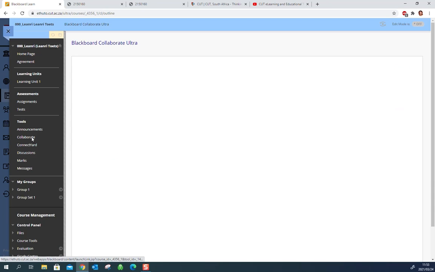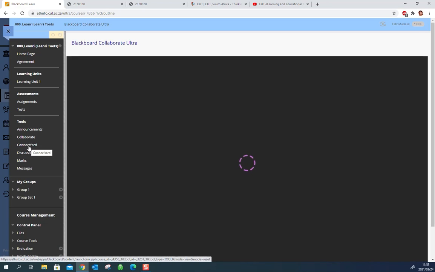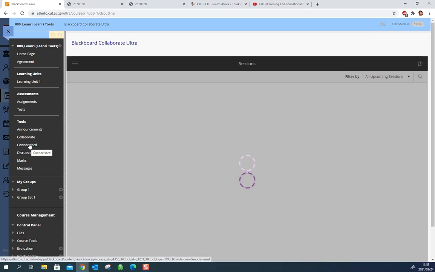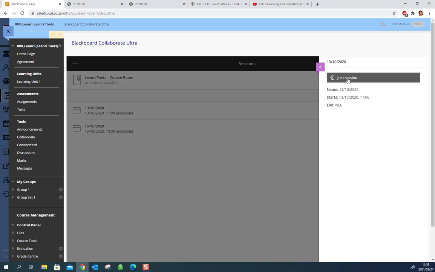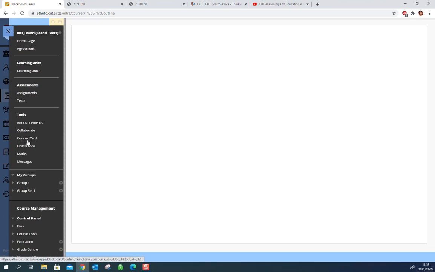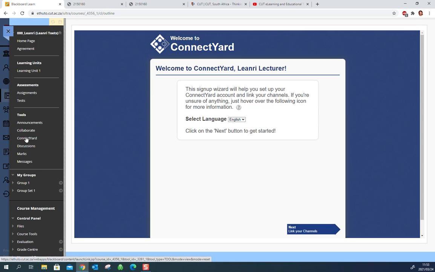Collaborate is where we go for video sessions. So kind of think of Zoom, but this is Blackboard's version of it. And here you can go into any sessions that your lecturer has set up. ConnectYard is where you go and add your phone number, and this is how your lecturer will keep in contact with you in WhatsApp. So just go through the prompts. Otherwise, you can go and check out the ConnectYard video for students on the YouTube page, which I'll get to in a bit. And you might have a marks as well.